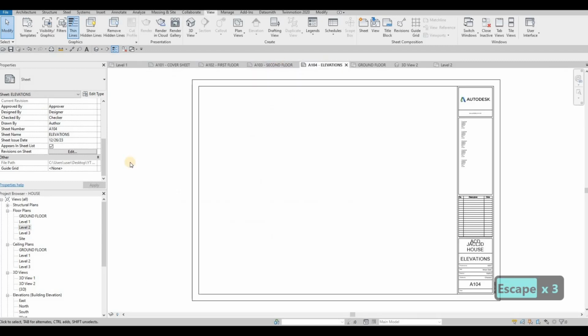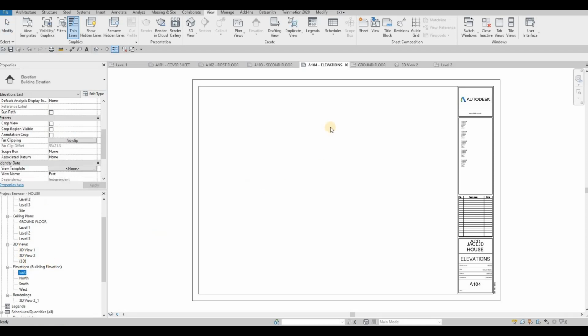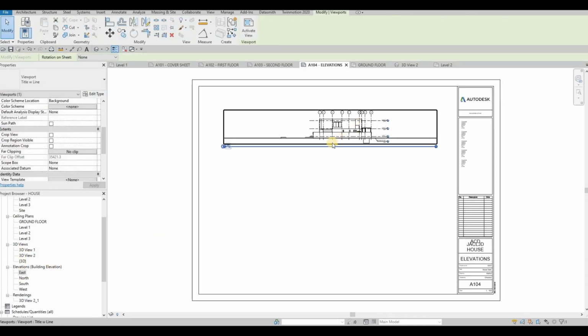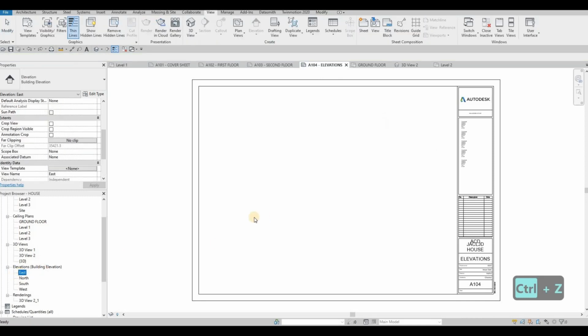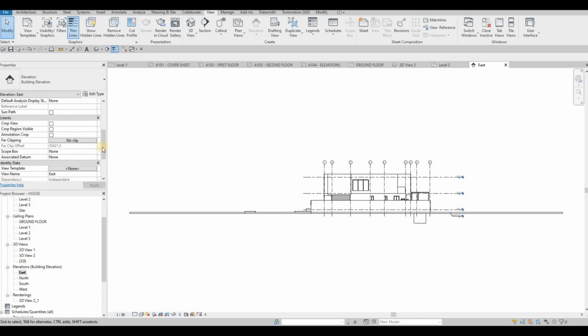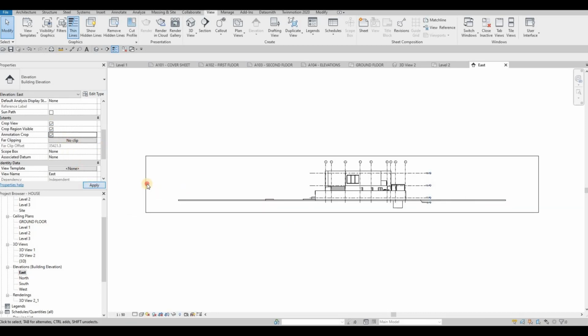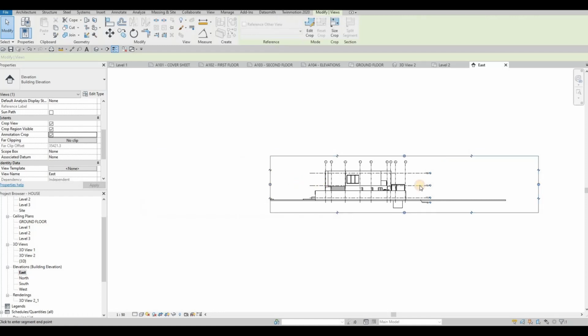We have, and then elevations. So we have 2 elevations that we create. As you can see, in elevation we have 4. So here it's very small, so what we need to do is make it big. The way we make it big is change the scaling right here, crop this one because there's a lot of stuff that we don't need to show.